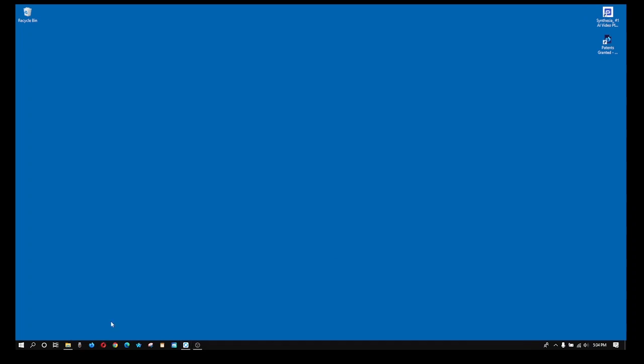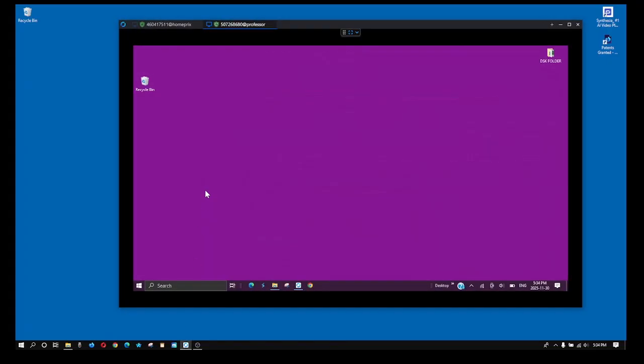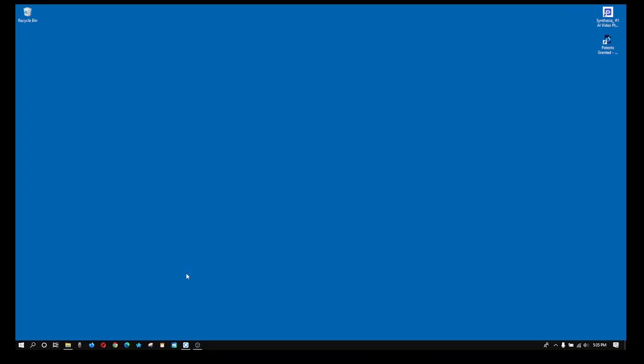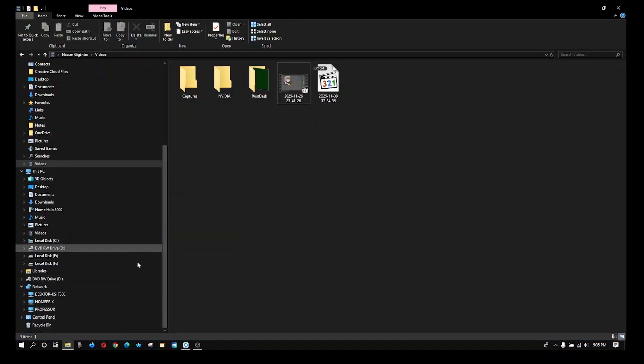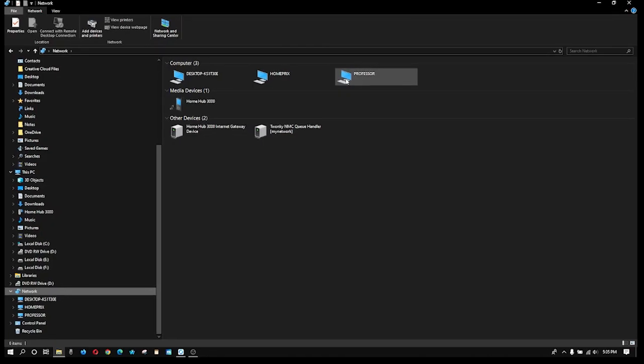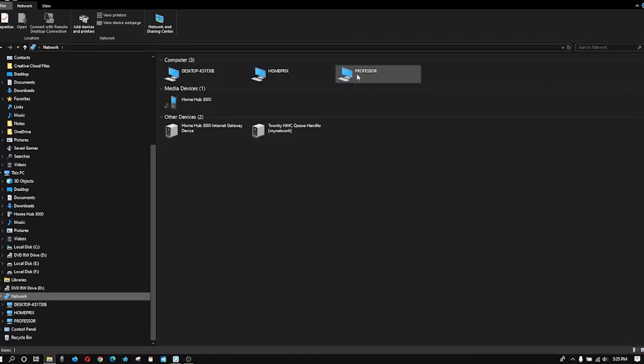I got a networking issue where, between three windows, I was not able to share. I have one purple computer named Professor, one green named Home Pre, and my own computer, which I call the blue computer. When I go to the blue computer and open Windows Explorer, I cannot see the purple computer, the professor computer.